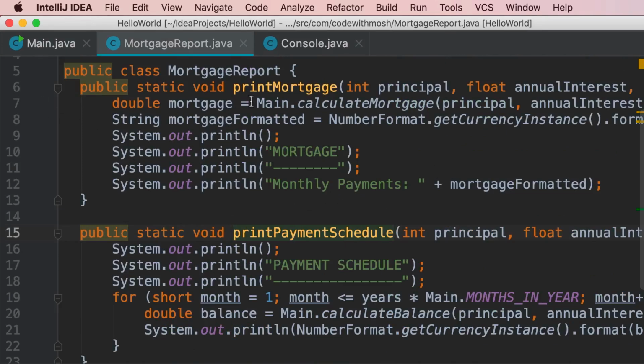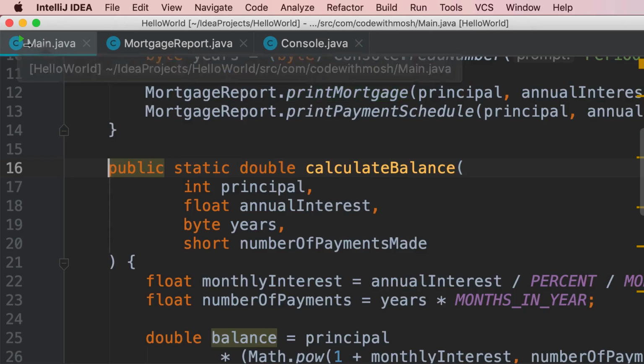Look at line 7. Here we're calling the calculate mortgage method of the main class. Now technically this method shouldn't be there. It should be part of another class called mortgage calculator. So we're going to refactor that soon. But before we do so, let's have a quick look at our main class.